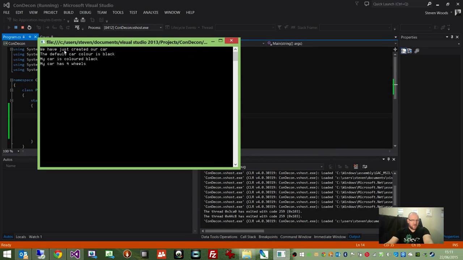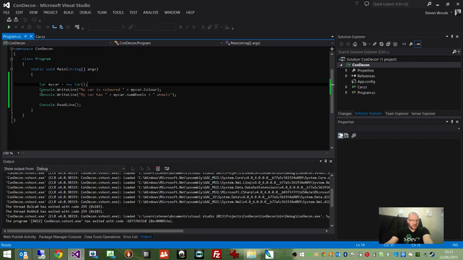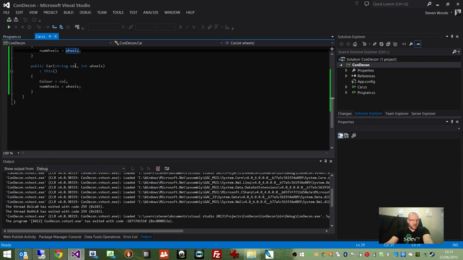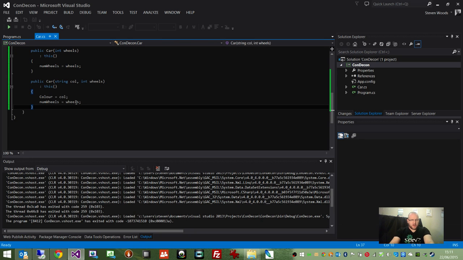Car's black, 4 wheels. Now, if we wanted to kill the car object, we want to know what's going on. We want to know when it dies. And the way to do that is to use a deconstructor. And to do that, you don't actually have to make it public or anything like that. You just use the tilde character and you give it the same name as the class object. This will be called when the car object is discarded or garbage collected or whatever.